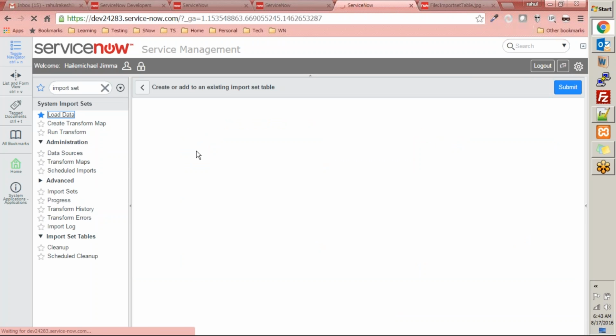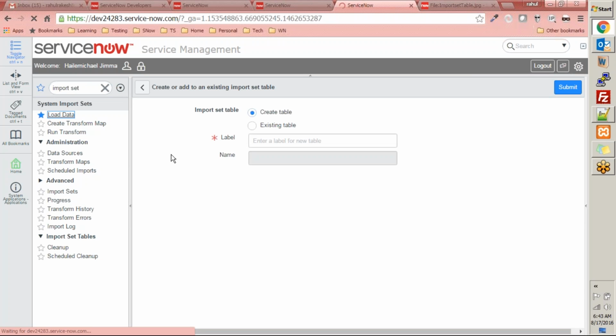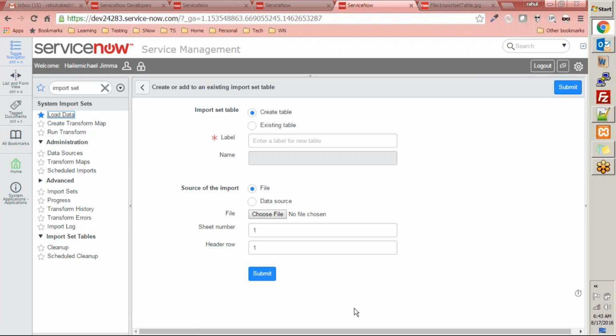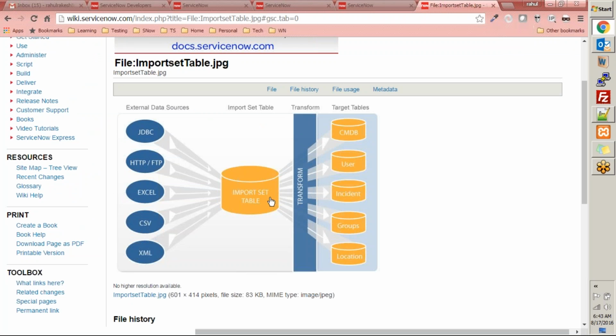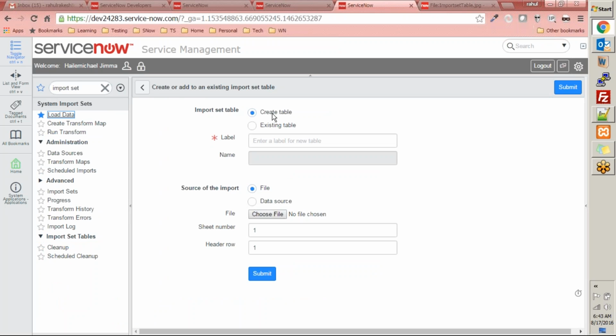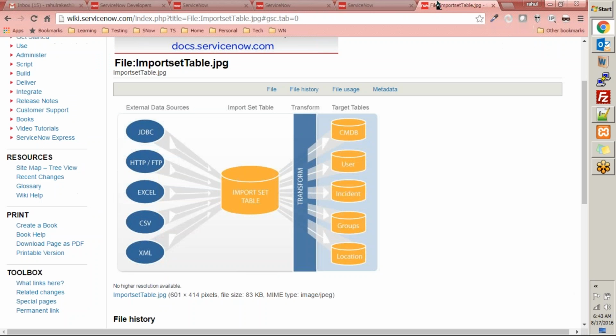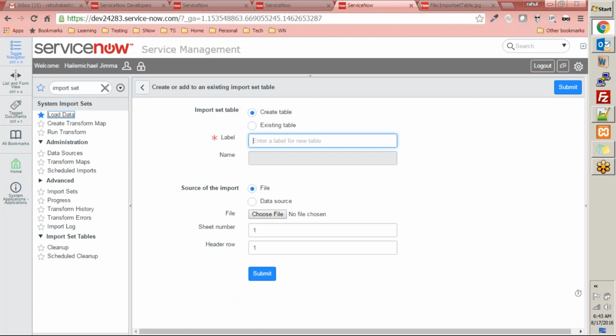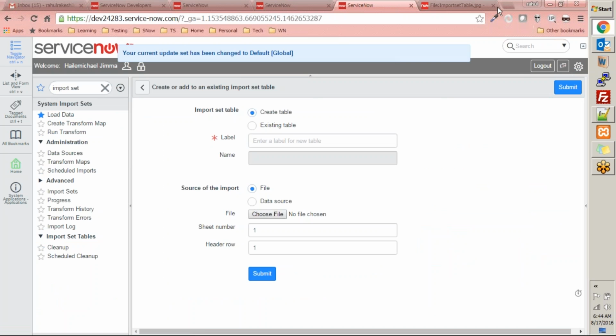I'll go into the load data module, and when I go in here, this interface opens up, and you have to identify the import set table. Remember, the import set table is the staging table. So you have to identify what staging table you want to put your information into. First of all, I am in the marketing event application scope, so I'll go to global scope.